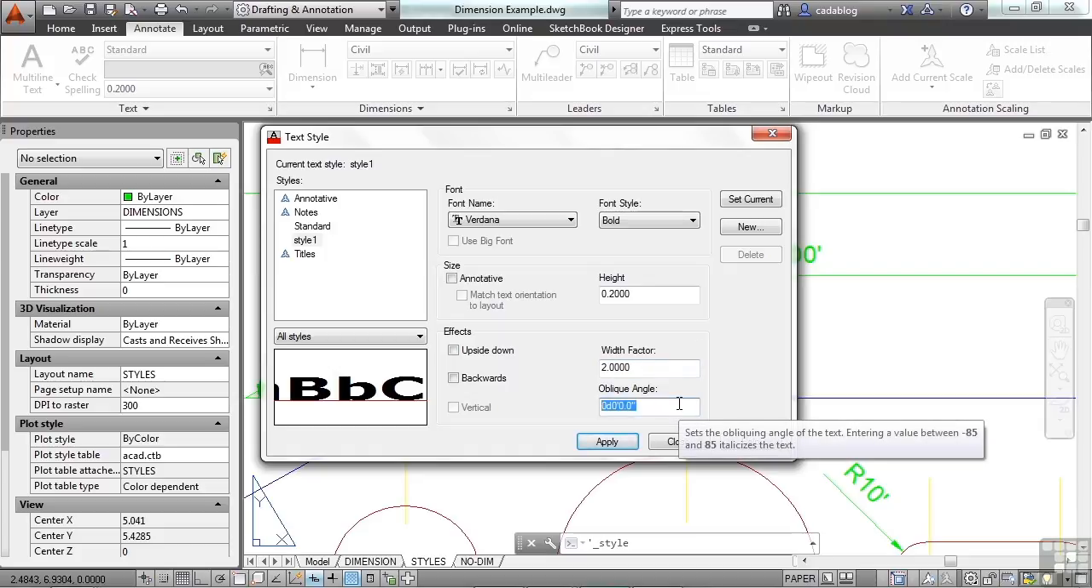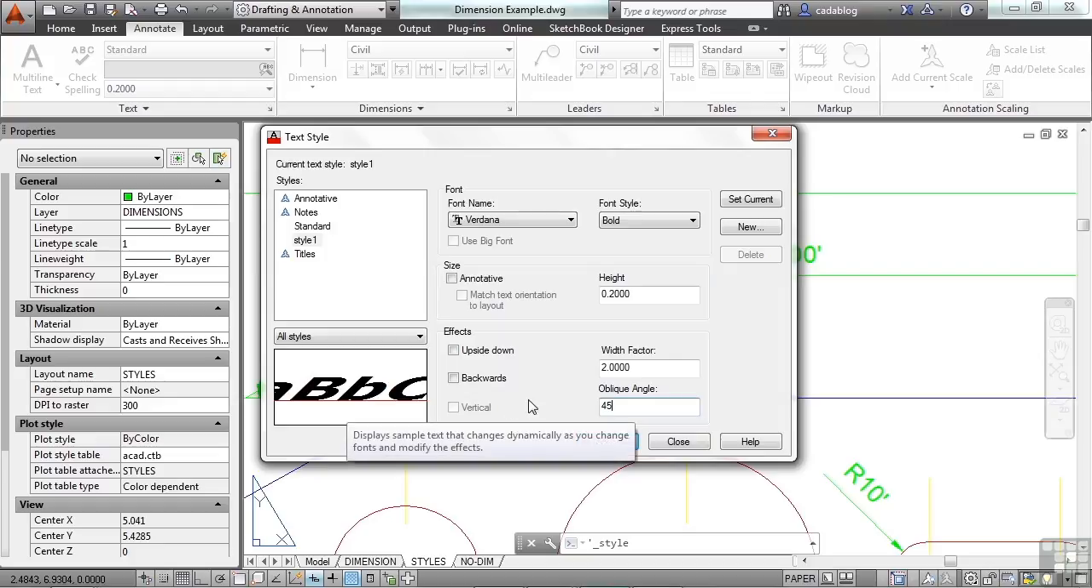The oblique angle is kind of like italicizing your text. Put it at a 15 degree, see it kind of slightly bends it, or it's at an angle. So you use what you want to use. Click Apply, Set Current, and now whenever we go with text, this is what we're going to use.